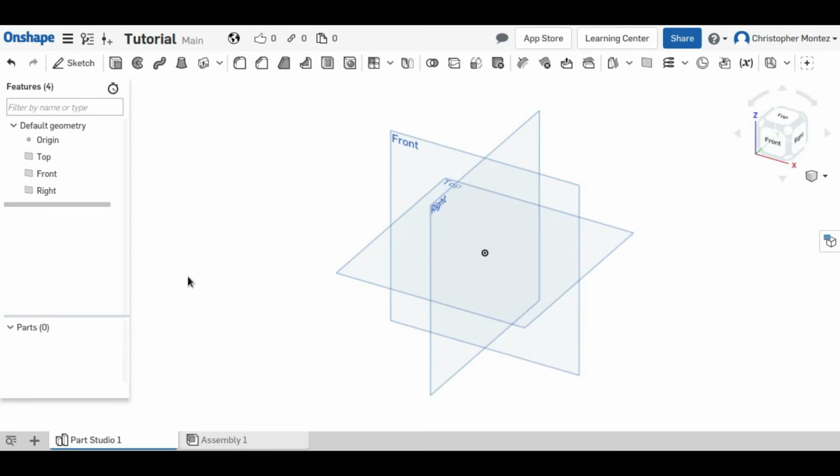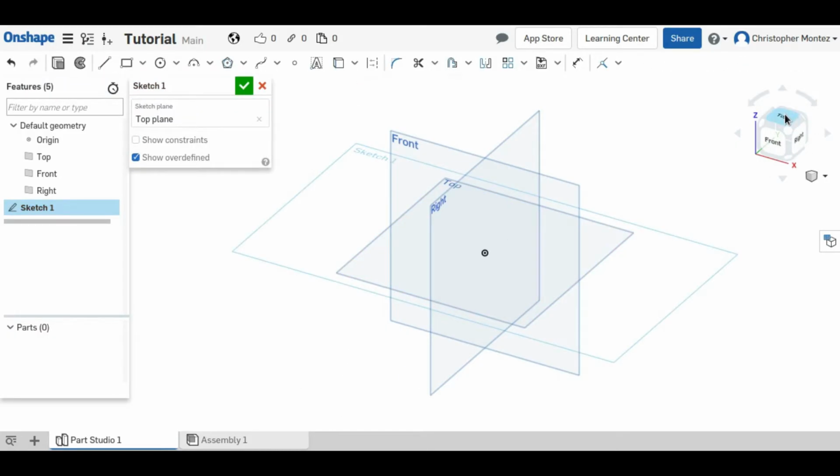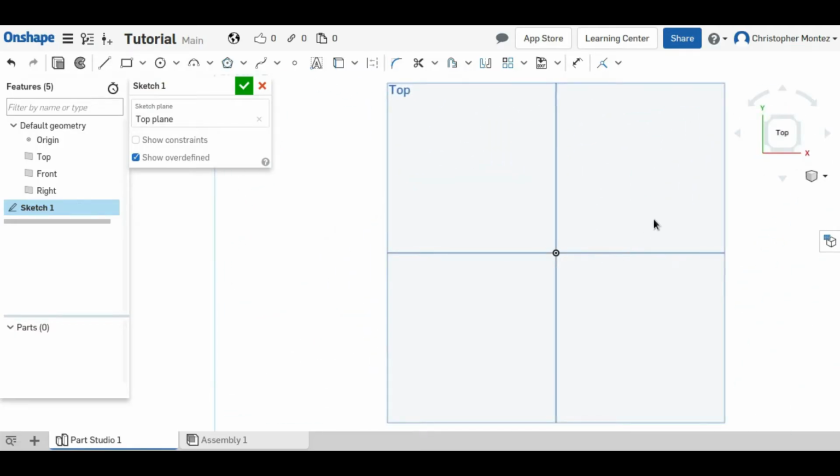In this video I'll be demonstrating how to use the Revolve tool. So first, like the extrude tool, we need to first create a sketch, and I'll just put it in the top plane. And the two things we need to make a revolve would be an object and an axis for it to revolve around.